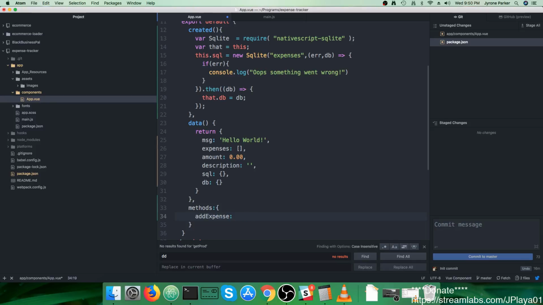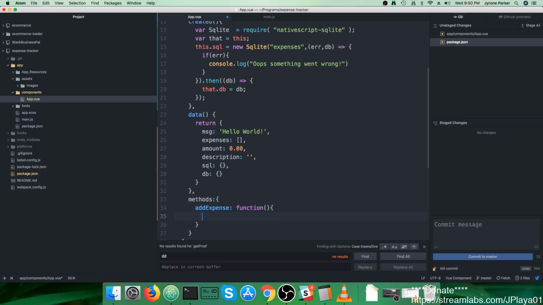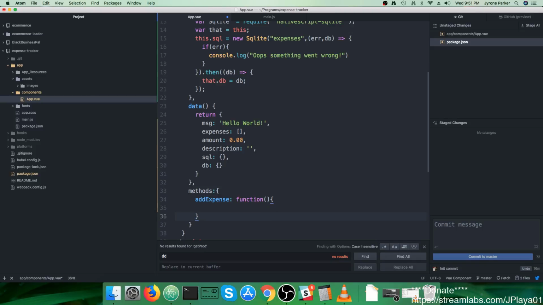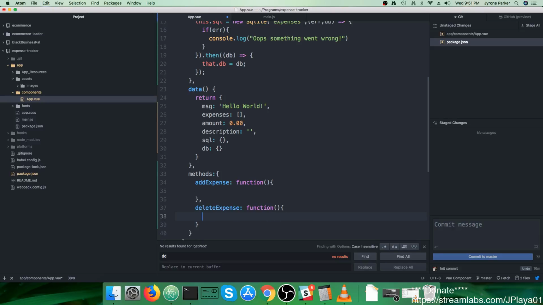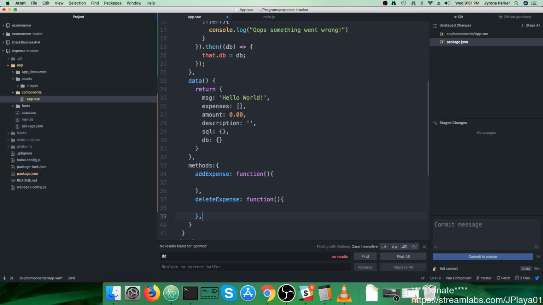Wait, no, I can't do it like that. I'm tripping. All right, function. All right, so we got add expense. We have, let's just do add and delete. Yes, and get expenses.